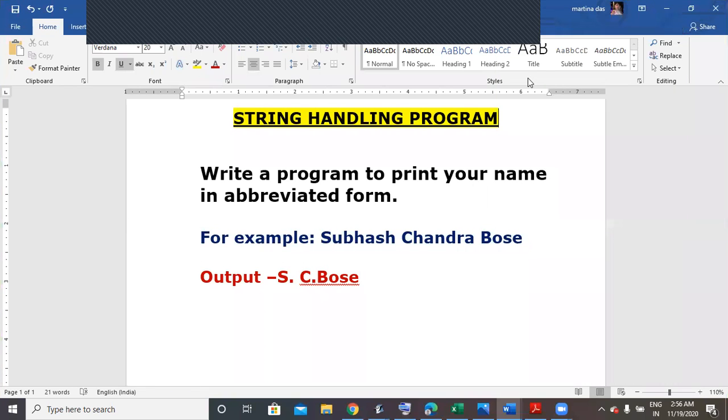Hello students, in this video we'll do a string handling program. The question is: write a program to print your name in abbreviated form. For example, the name is Subhash Chandra Bose. The output should come S.C.Bose.